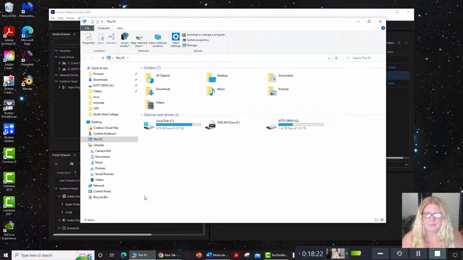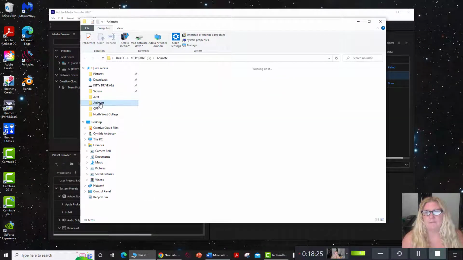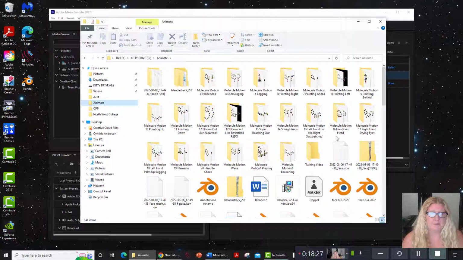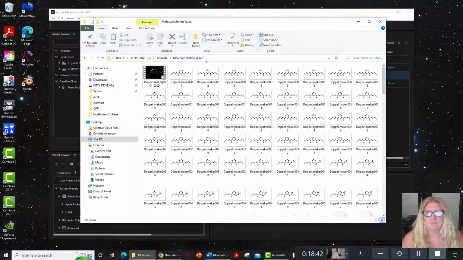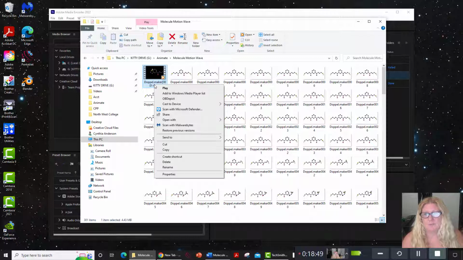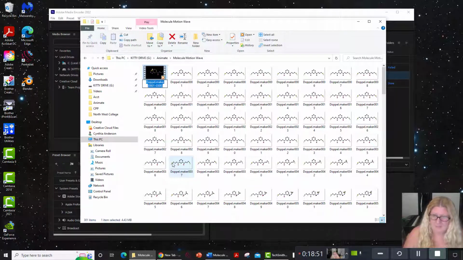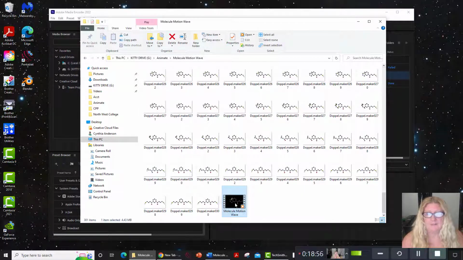I'm going to open up my Explorer. I have everything under Animate. And let's look for, where's my wave? Here it is. Molecule Motion Wave. And it always gives these weird default things. That's why it's important to name it something that you can remember. I'm going to change the name of the file so that we can more easily identify it. Rename Molecule Motion Wave.